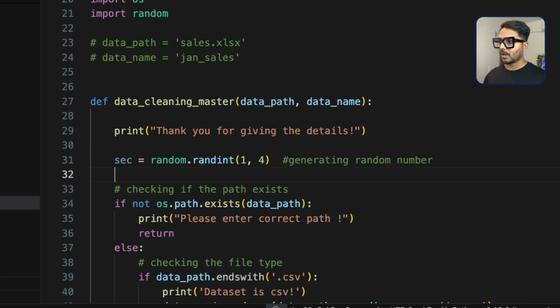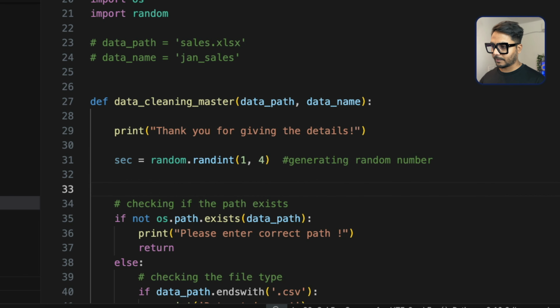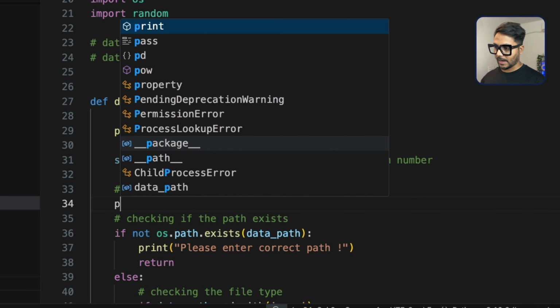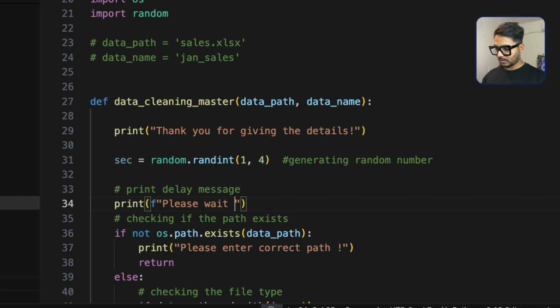Once you have the seconds, then I can print the delay message. So let's add a comment called print delay message, and let's add a print message nicely: please wait for whatever the seconds, I would just put it here, seconds.